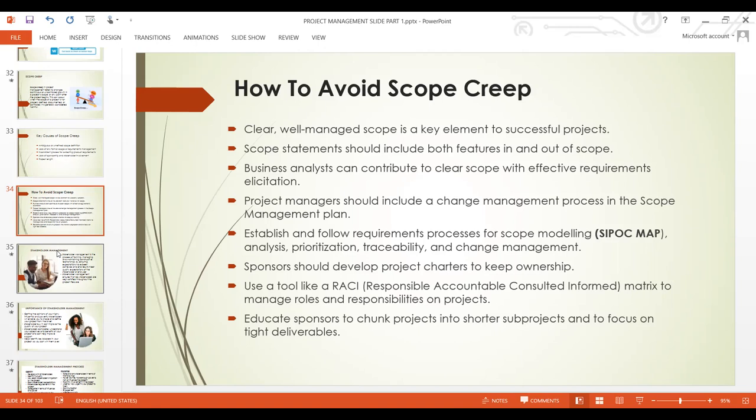Then you need to use tools like RACI in order to manage project team and project responsibilities. RACI here means responsible, accountable, consulted, and informed. In RACI matrix, these are some of the assignments I give my students. You must know how to do a RACI matrix. I always tell them to do a RACI matrix, giving them a scenario.